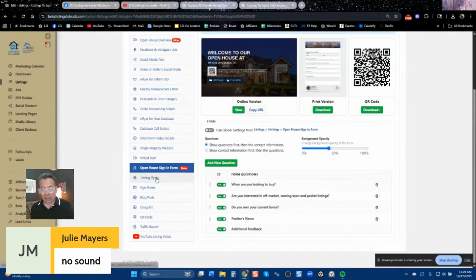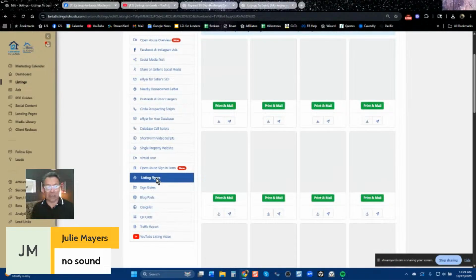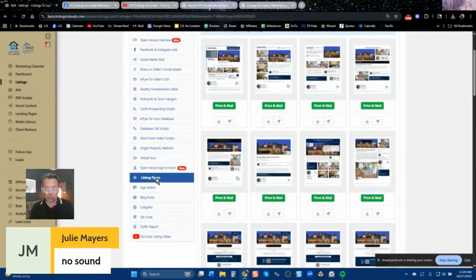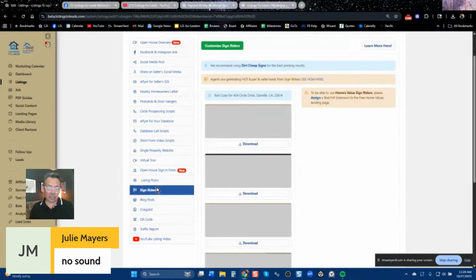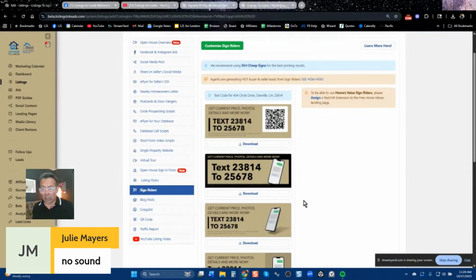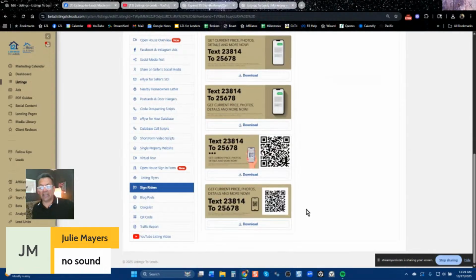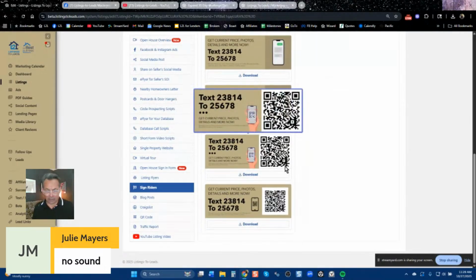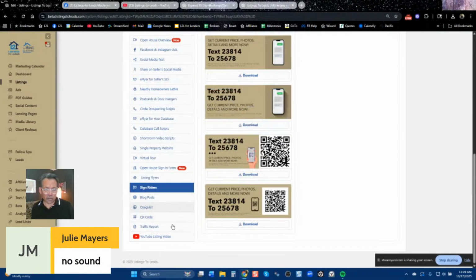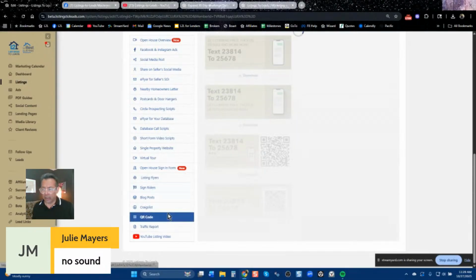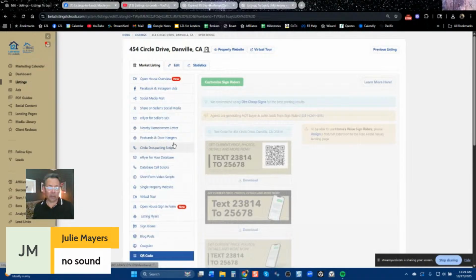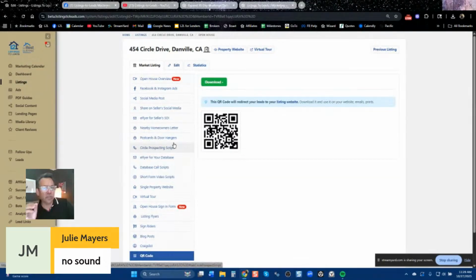We do have listing flyers. We even have text IVR, so you can short code send this text to that. I'm sorry, that was flyers, but this is what I was talking about, sign riders. And then you can put this on your yard sign, and they can even scan and get to the website, okay? Blog post, Craigslist, QR code for every property. And like I said, we put everything up on you. So that's listing marketing. Okay.